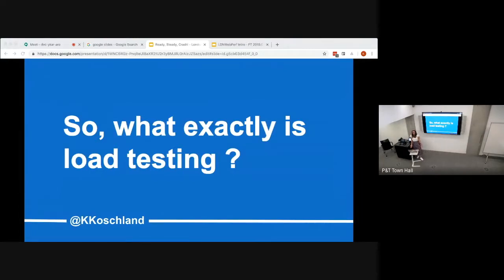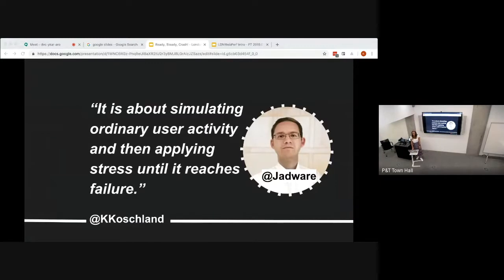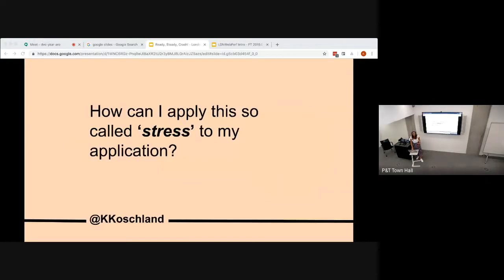What exactly is load testing? A colleague of mine recommended an excellent talk by Jad Mauchi, where he describes load testing in simple terms. It's about simulating ordinary user activity and then applying enough stress until it reaches failure. I really like this definition, but it kind of led me to my next question, which is, how can you apply that so-called stress to your application?